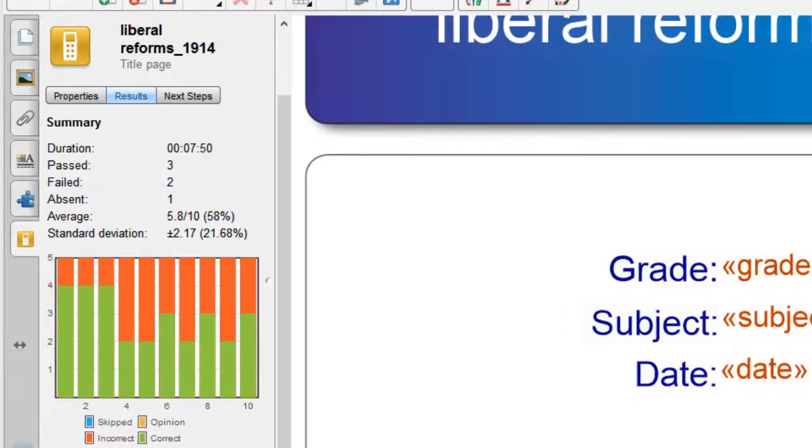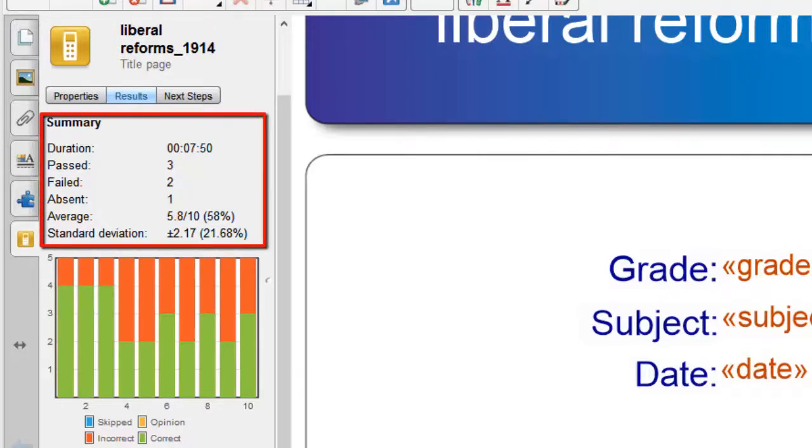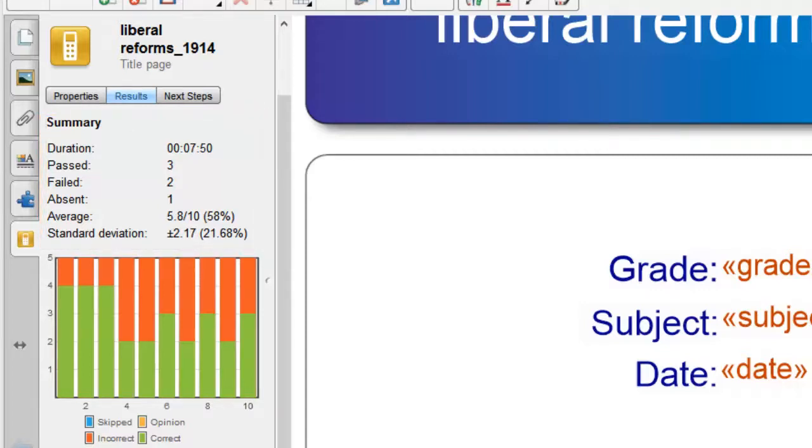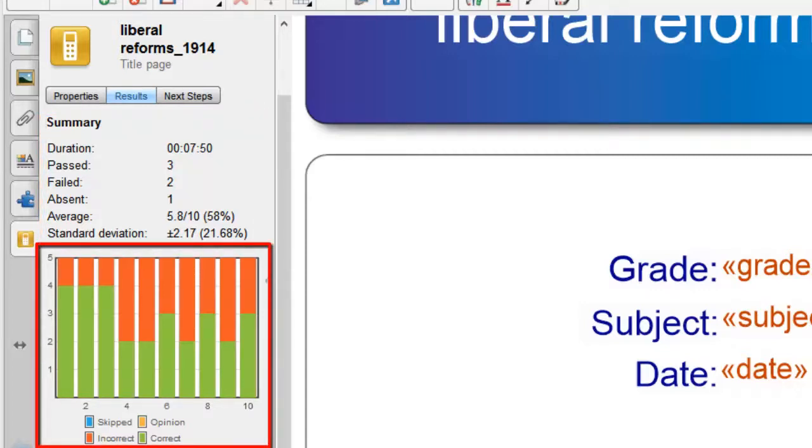It contains information such as how long the assessment lasted for, how many students failed or passed, and the average score, which for this assessment was 58%. The graph below summarises the results of the test.